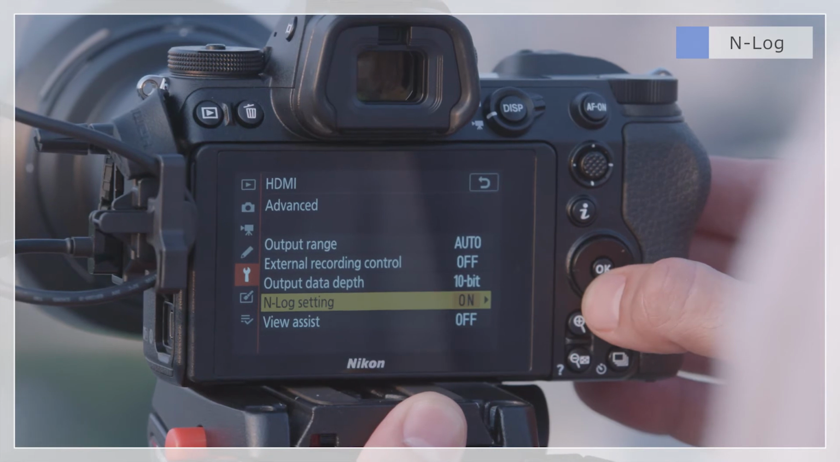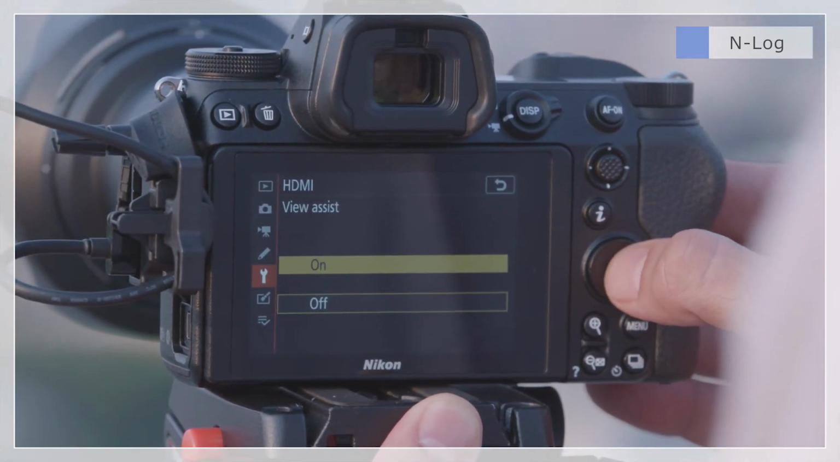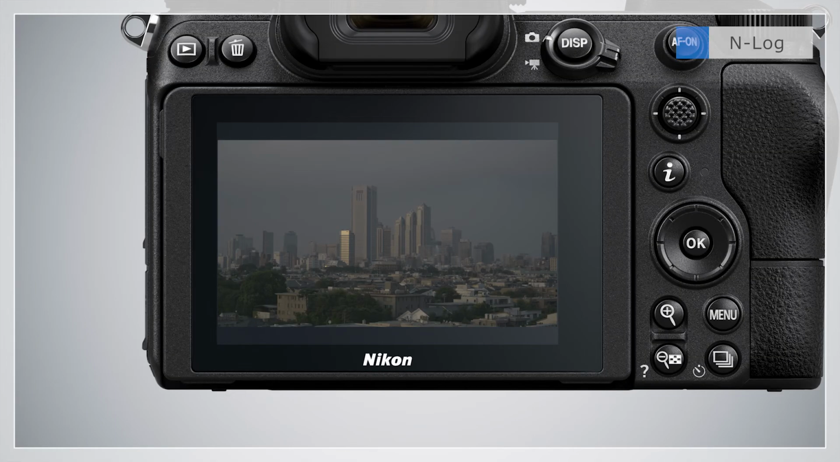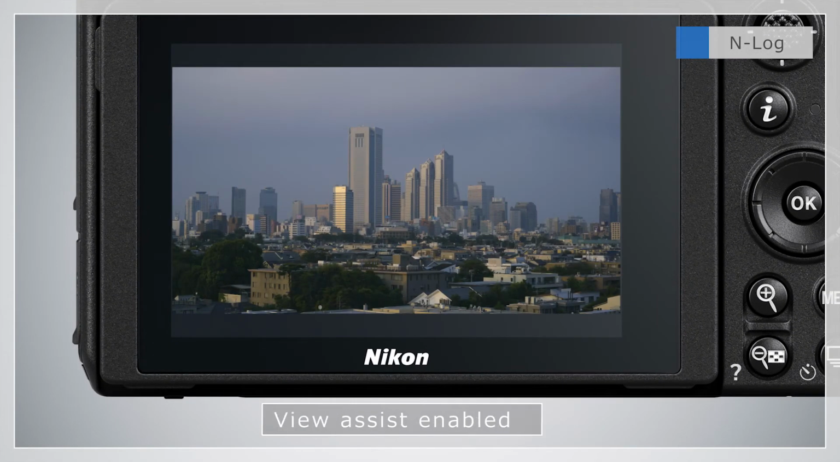The camera also offers a View Assist feature. Selecting On enhances the image for display in the camera monitor, although with less tone information than is present in the movie recorded to the external device.